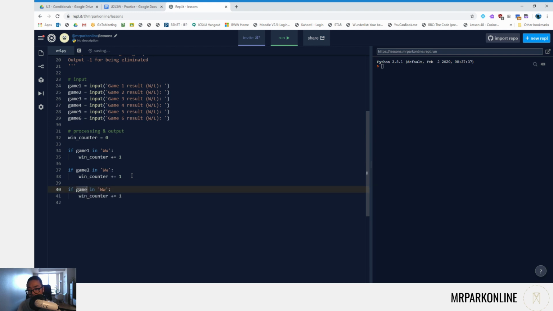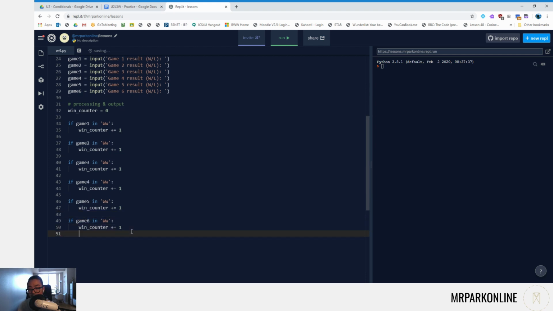Game 3. Game 4. Game 5. Now, you might be wondering, wow, this is very repetitive. When we learn loops, we learn how to clean this up so that we don't need to write 6 different if statements. But rather, execute one if statement 6 times. It will help us out much better. So we have set up our win counter.